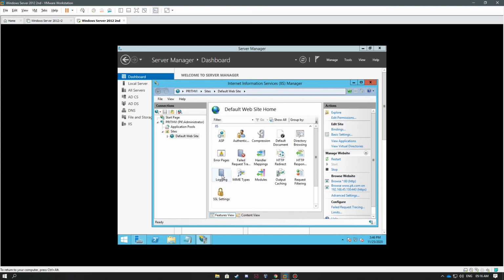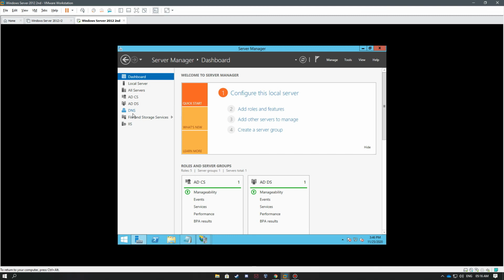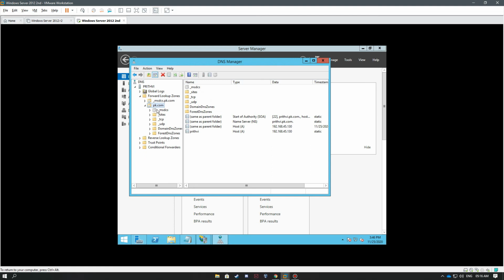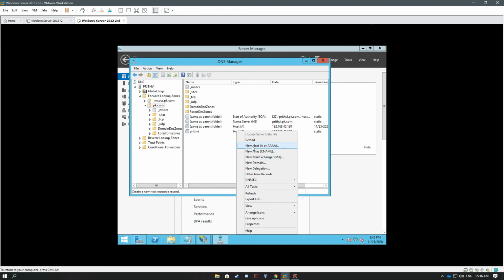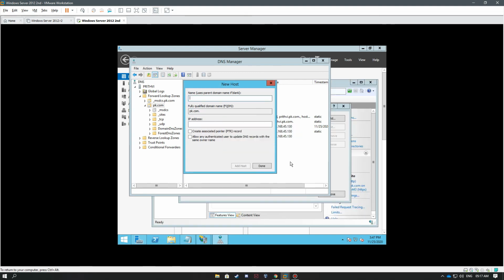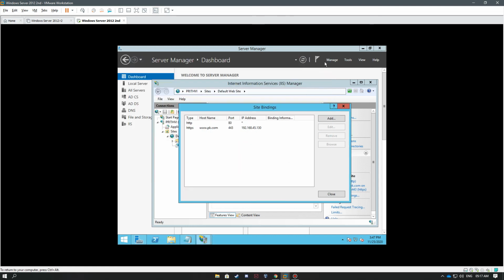Now go to the DNS menu and expand and go to the Forward Lookup Zones. Select pk.com and add a new domain to this pk.com, new host, and write www.pk.com and select the IP address which was there before, 192.168.45.130, and click on Add Host. OK, done. Now you can close this window.